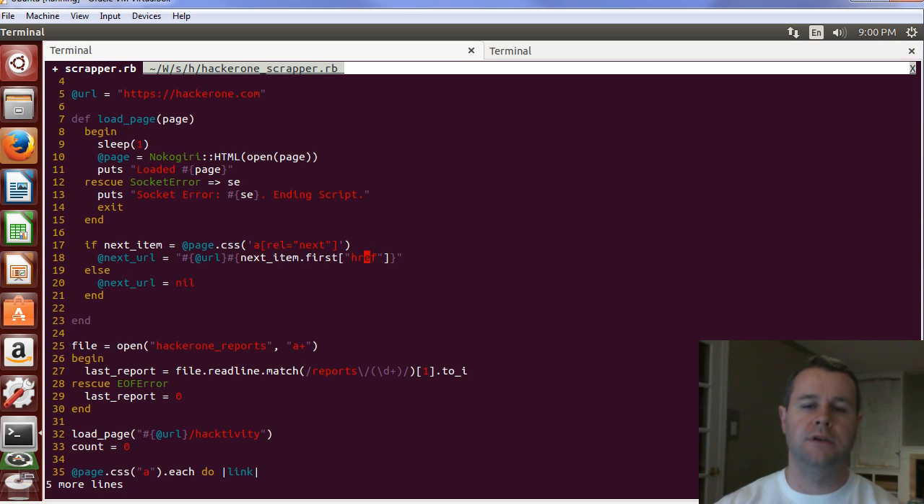The reason why we do that is because we know the structure of this page. We know that there's only one next URL, so that's why I can do it this way. If you're scraping another site and there's multiple nexts, this isn't going to work for you. You need to find some better code to accommodate the page that you're trying to scrape.